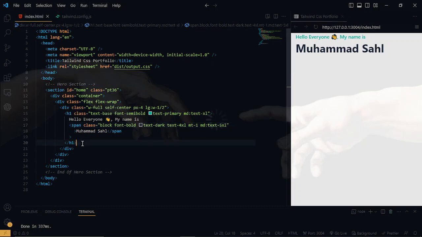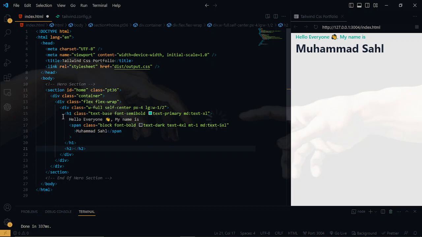So after the h1 I will put h2 in here. This is basically like your profession. I will put just programmer in here, and I will put vlogger. I think I just put random stuff in here.